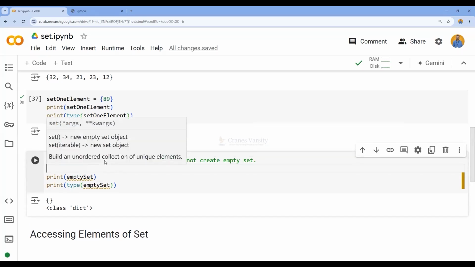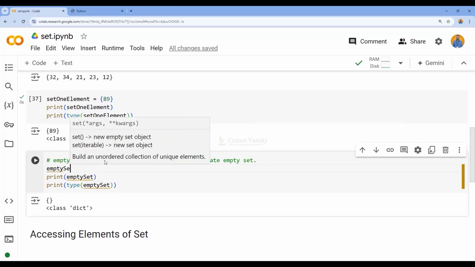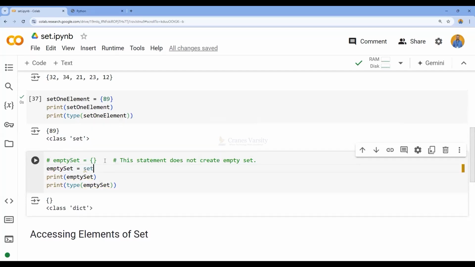If you want to create an empty set, then we have to take the help of a function called set. This one will create an empty set.